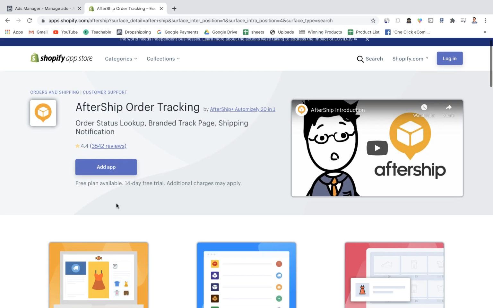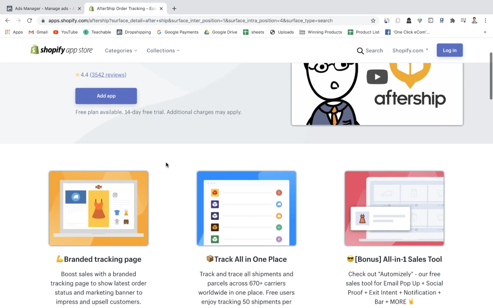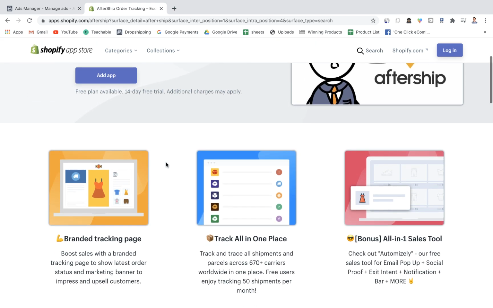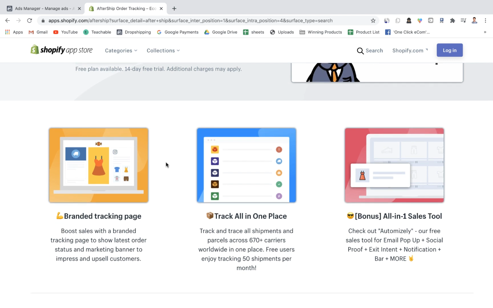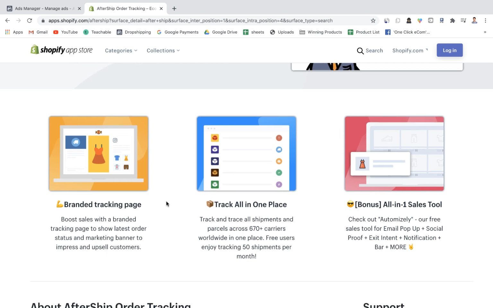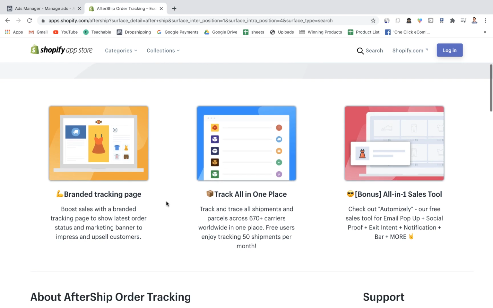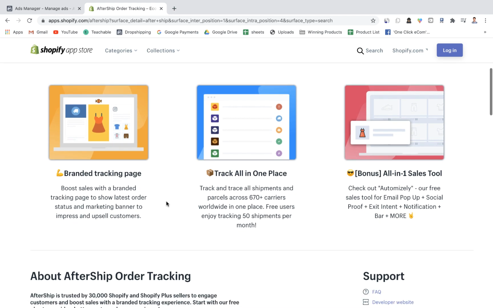Okay, so the next app is a must-have app for any dropshipping store. It's called Aftership Order Tracking. Now, it's a really important app, and it's something that a lot of dropshippers overlook, particularly when they're starting out. You need to be able to track all your orders, especially during this time. It's important that you know exactly where your orders are so you can keep your customers informed properly about the timing of their delivery and so forth.